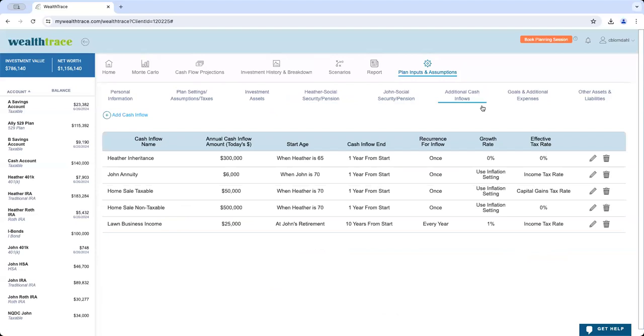So in this section, you can enter any type of additional income or additional cash inflow that you may have outside of your normal salary, or any type of income that you will have in retirement. You can enter items such as a future inheritance, annuity income payments, and proceeds from a home sale or business sale. You can add when and how often the cash inflow will occur, and you can assign the income its own tax rate, either by choosing one of our tax rates or by just entering your own.